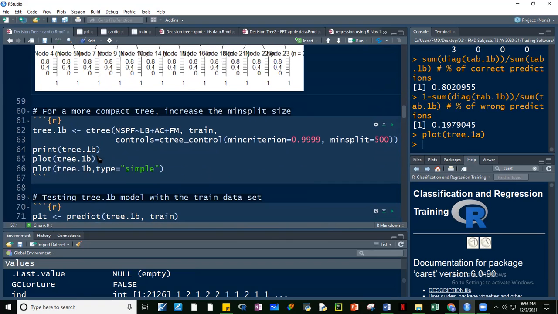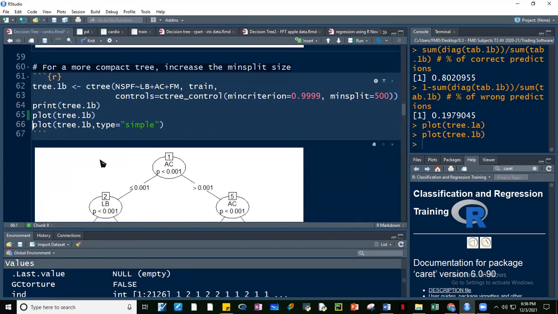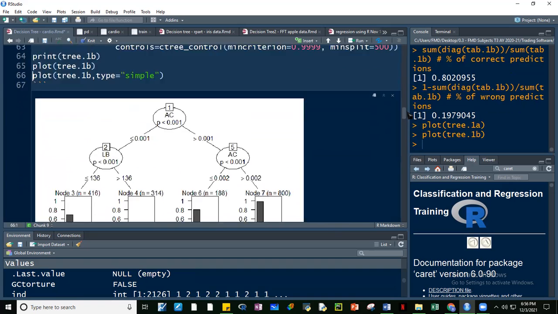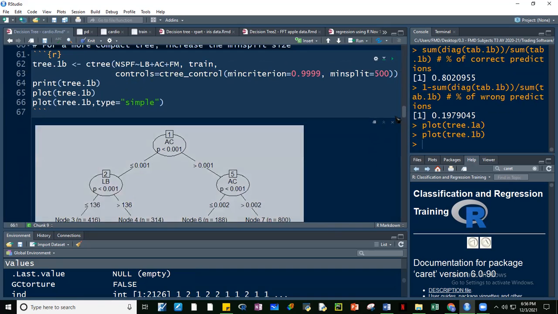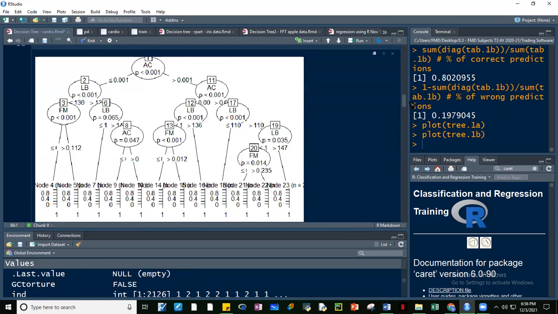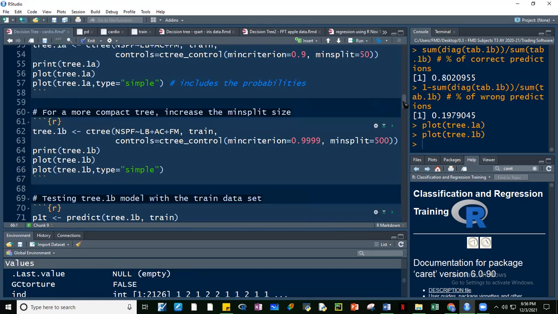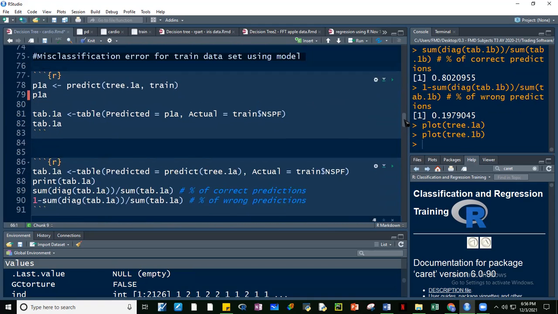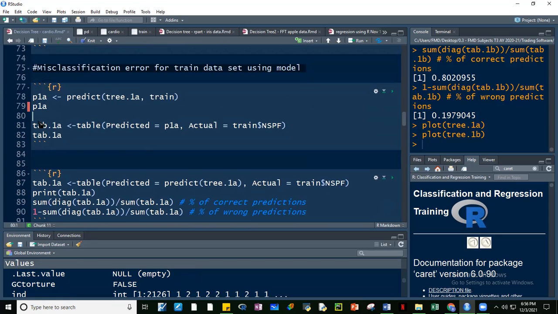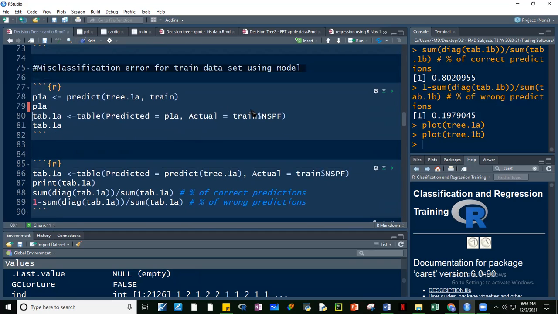While on the other hand, 3.1b has only 4 terminal nodes. So we'd like to compare which is the better model: 3.1a, where you have more terminal nodes, or 3.1b. So how do we do that? We do that by predicting the values.